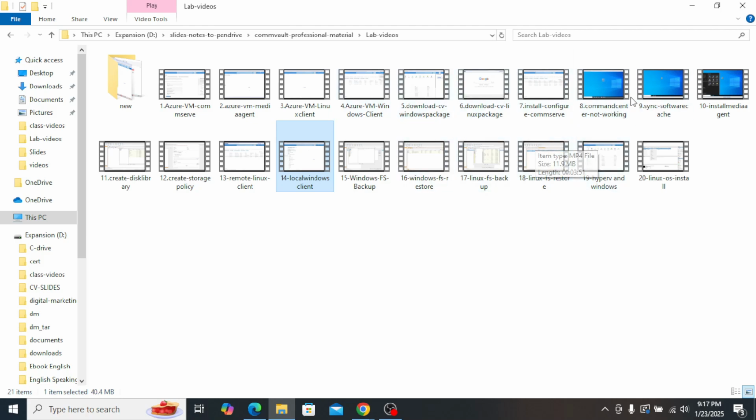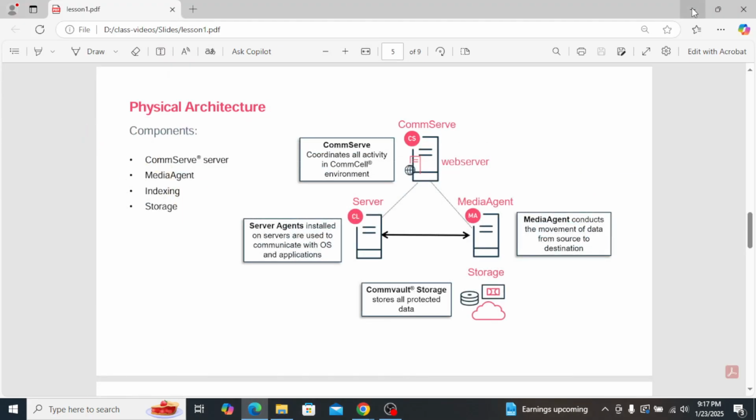We'll see the theory part also once we have set up the complete environment. We already set up the Commserve and MediaAgent. Again, we have to set up the Windows clients and Linux clients, all that. And then we'll see some theory part. I'll stop the video recording.